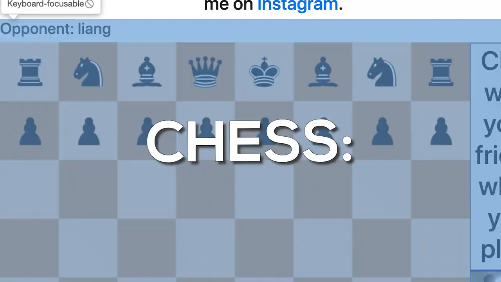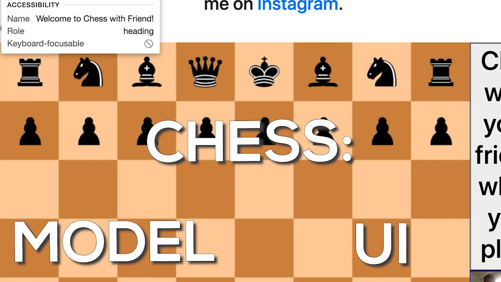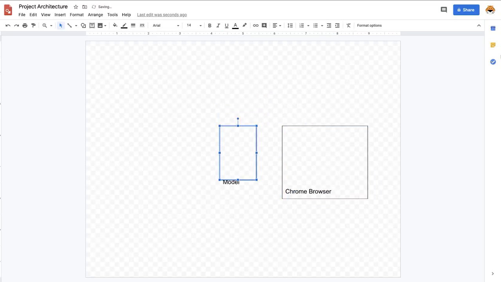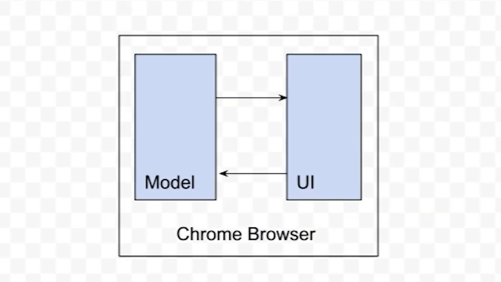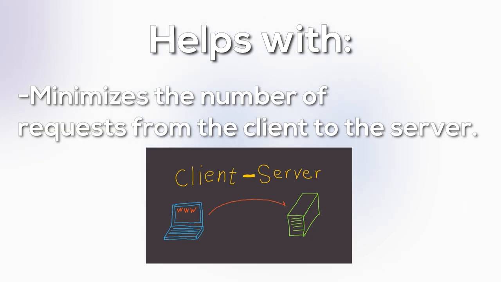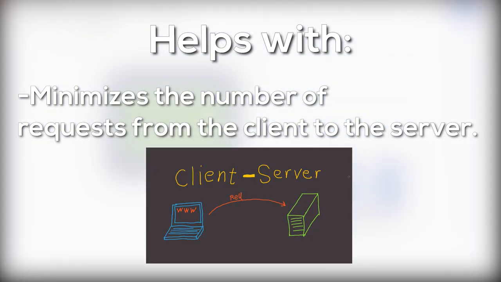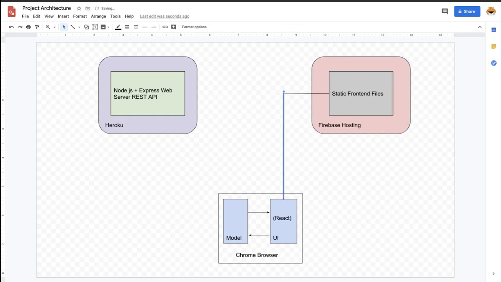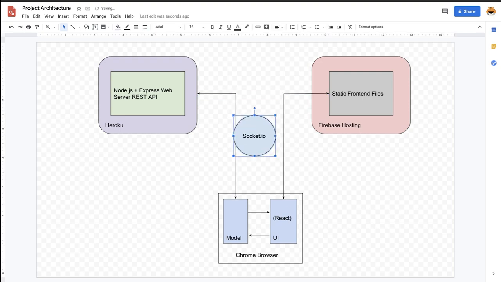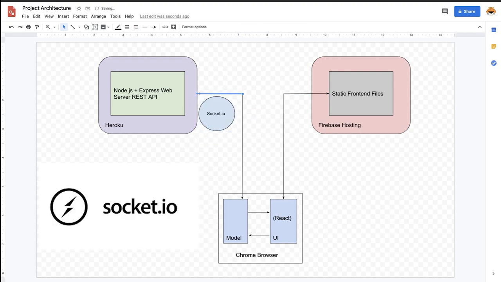Now, let's get into the business logic of this web app. For chess, we need to have the model and the UI. This is what is going to happen. I'm going to be doing all the move logic and chess logic on the front-end, so inside the browser. This is to minimize the number of requests from the client to the server. In addition, I want to open a constant TCP connection between the two players and the server using WebSockets. We can leverage the open source socket.io library for that.